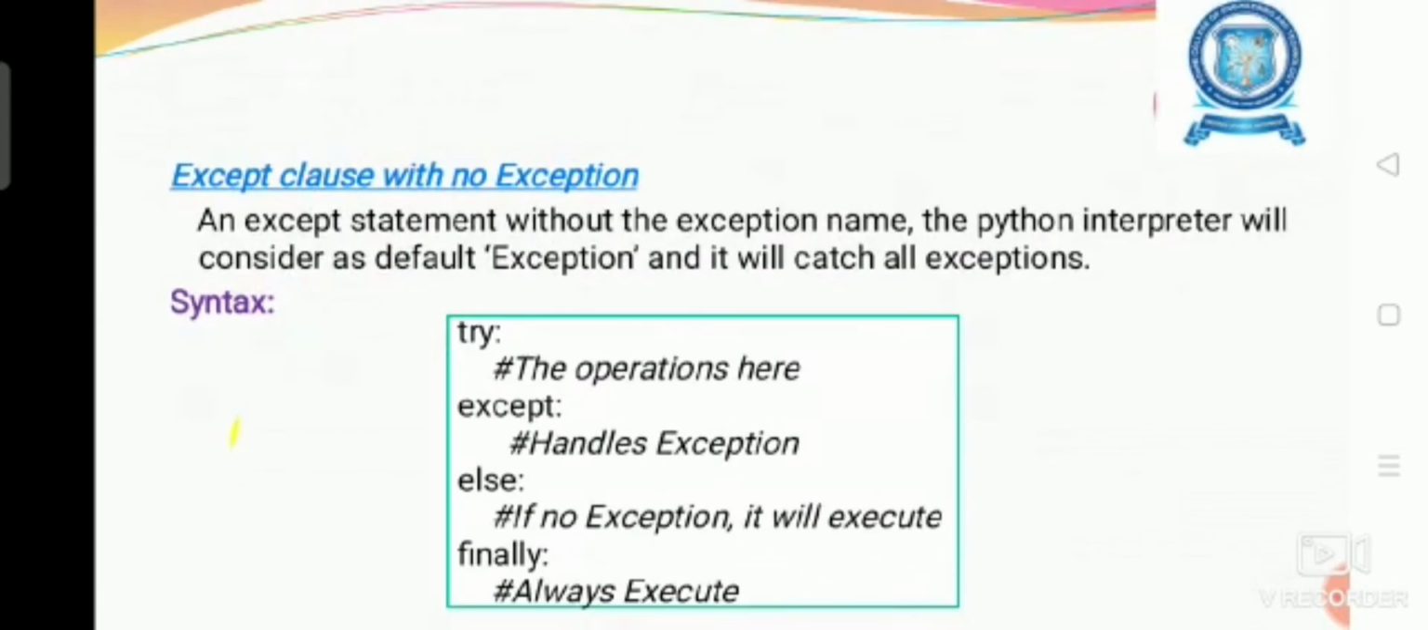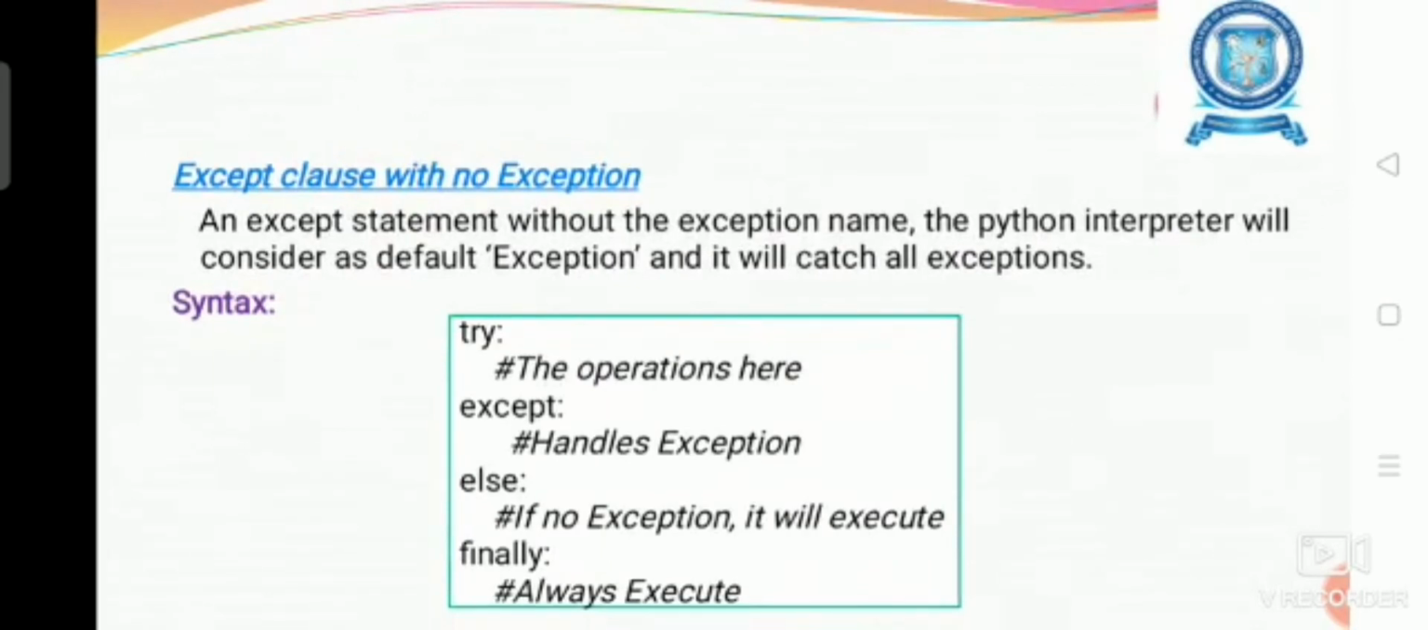And we are having many options with exception handling, like the except clause with no exception name. In some cases, if you do not know the exact exception name to be mentioned in the except statement, you don't need to mention the exception name. It will be considered a default except statement and it will catch all the exceptions. If you are not mentioning any particular exception name in the except statement, all exceptions can be caught by the except statement.